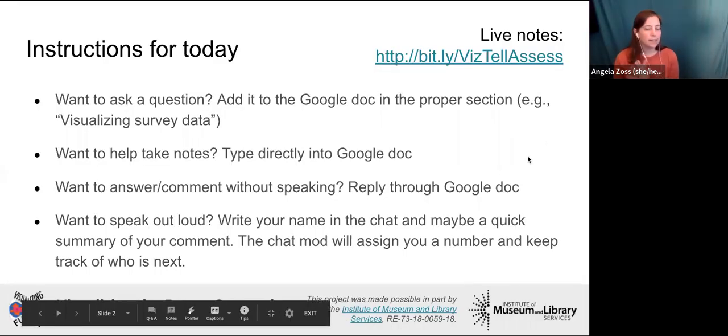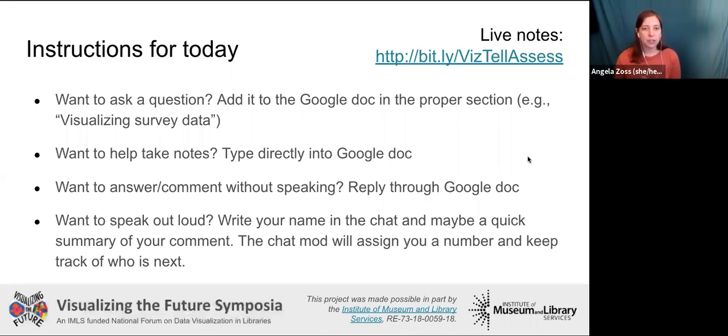If you're seeing the instructions for today, essentially, we are going to encourage use of the Google Doc whenever possible. So if you want to ask a question, add it to the Google Doc in the proper section. If we're talking about survey data, you'll click down to the survey data and be live noting in that section. If you want to just take notes with us, you can also help out by capturing things that are being said by people who are unmuted. If you want to answer and comment right in the Google Doc, feel free. But then we'll also have this Zoom opportunity.